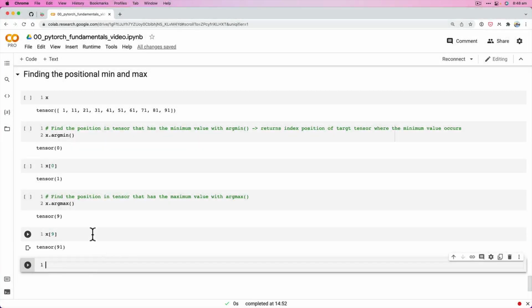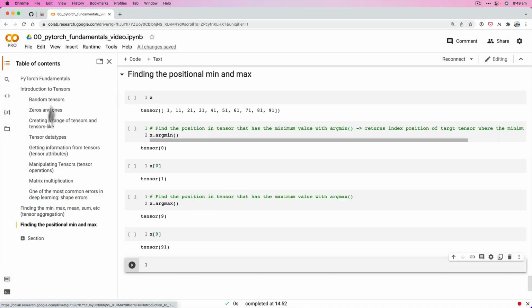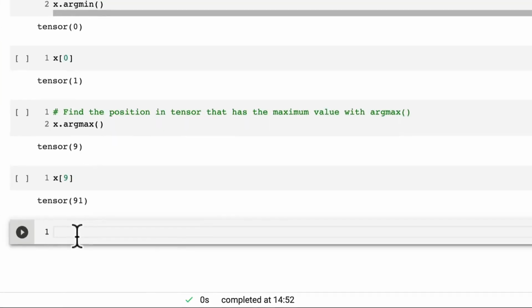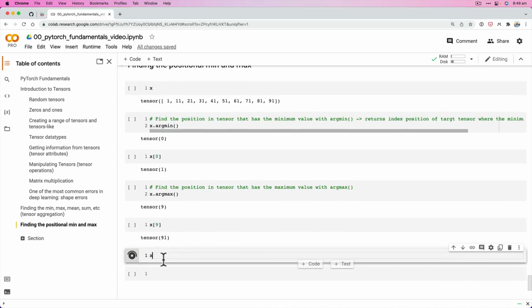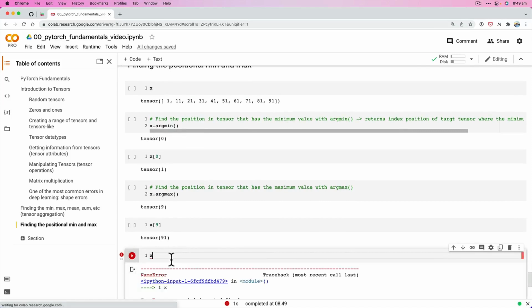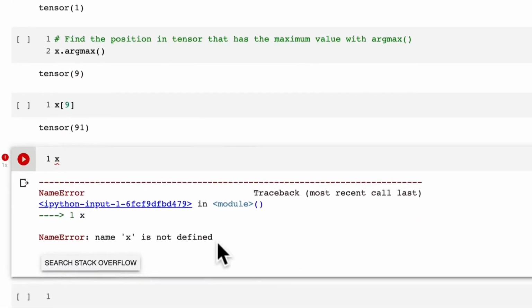Welcome back. So we've covered a fair bit of ground, and just to let you know, I took a little break after going through all of these, and I'd just like to show you how I get back to where I'm at, because if we tried to just write X here and press Shift and Enter, because our Colab was disconnected, it's now connecting, because as soon as you press any button in Colab, it's going to reconnect. It's going to try to connect, initialize, and then X is probably not going to be stored in memory anymore. So there we go, name X is not defined.